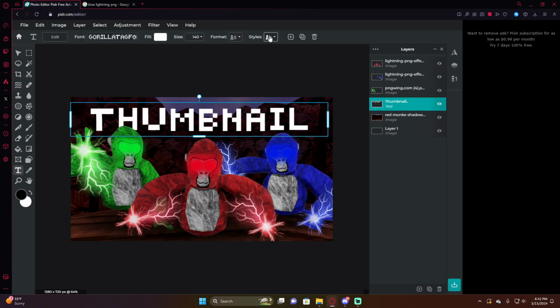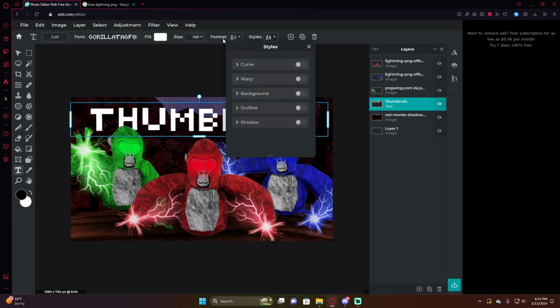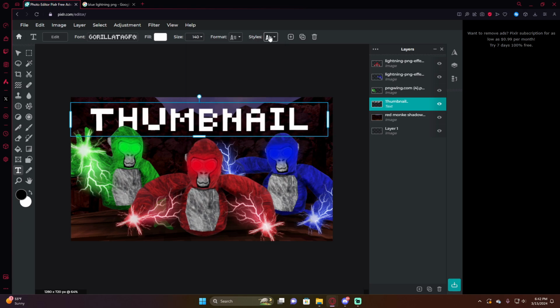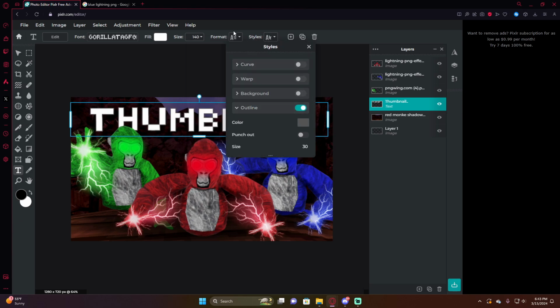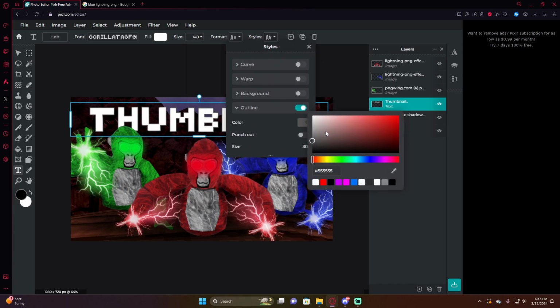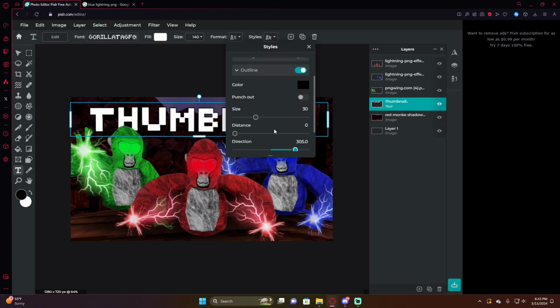Click this, click styles, and you can actually make it bold if you want to. So if I want to, I can make it bold, but I'm not going to. Click this, and click outline. Actually, I am going to make it bold. Click outline, make it either white, which I might do. I like white. Oh, no, don't. You can make it black if you don't want to put a shadow, but if you want to put a shadow, make it black or gray.